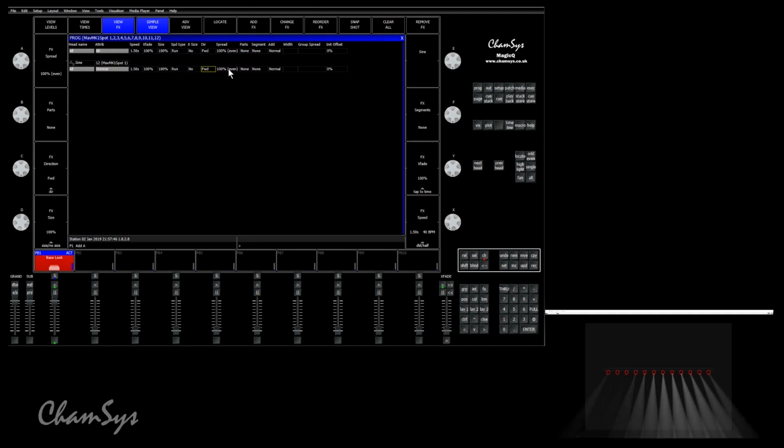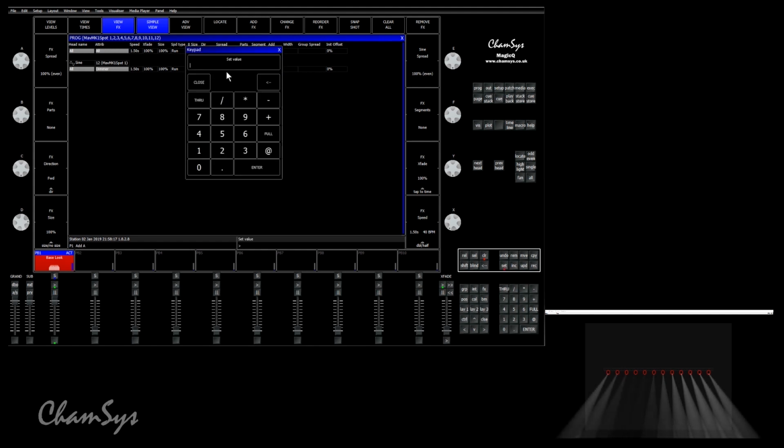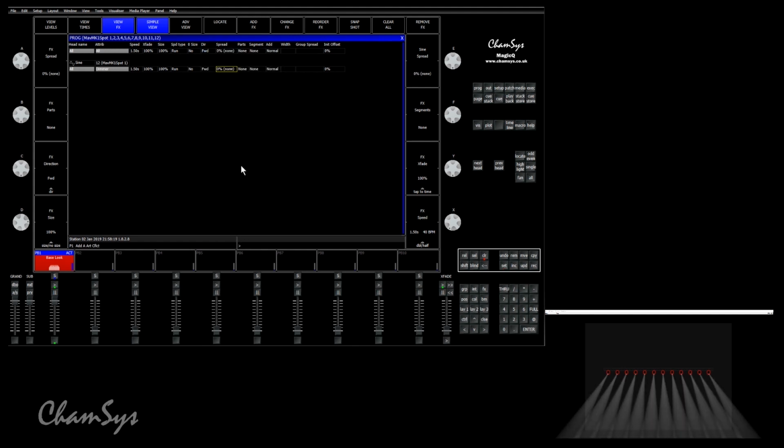The next column is going to be the spread column. Spread essentially dictates the offset of this waveform across your selected fixtures. So at 100% spread, the effect is going to scroll seamlessly from the beginning to the end and then loop right back around and seamlessly start back at the beginning. If you change the spread down to 0%, your fixtures are all going to do the same thing. There will essentially be no offset on the waveform. You'll see now all of our fixtures are dimming up and down at the exact same time.